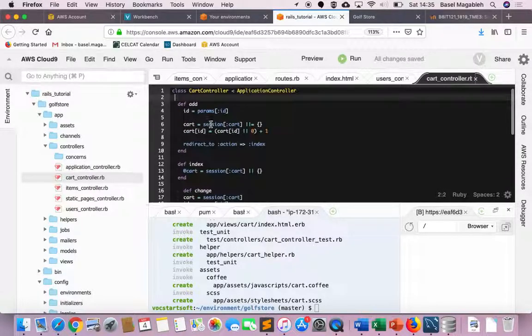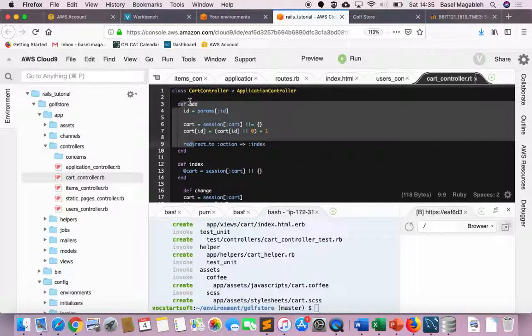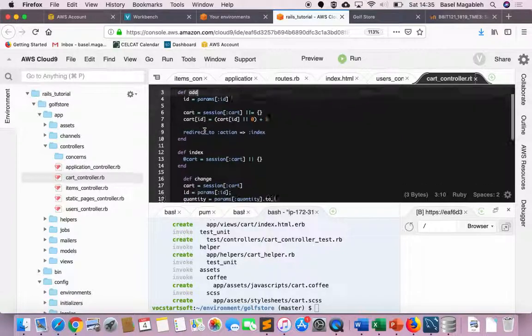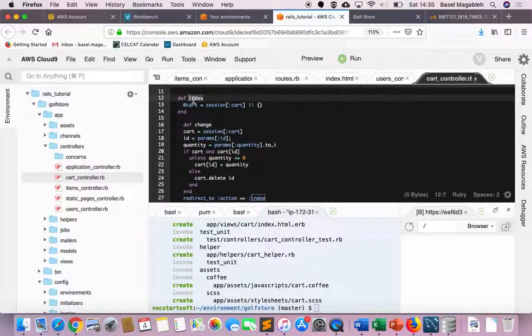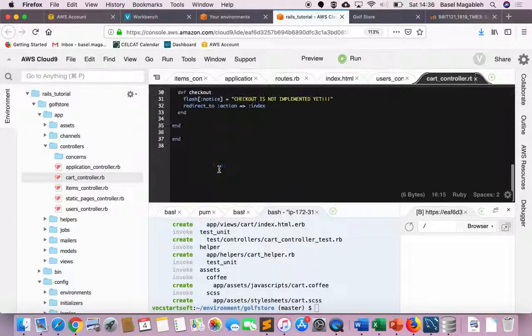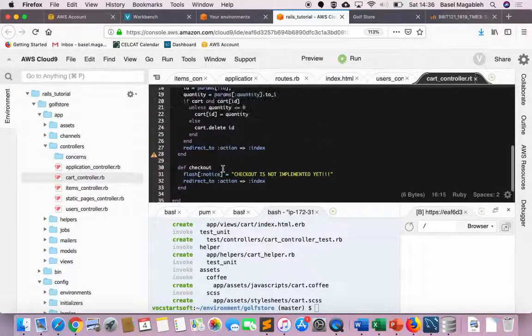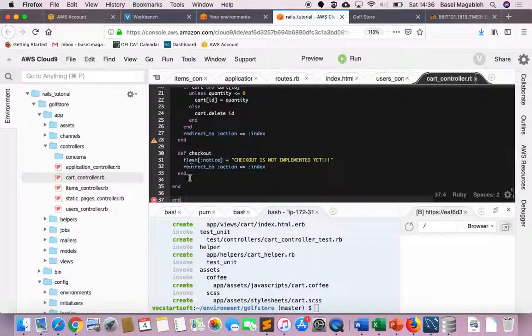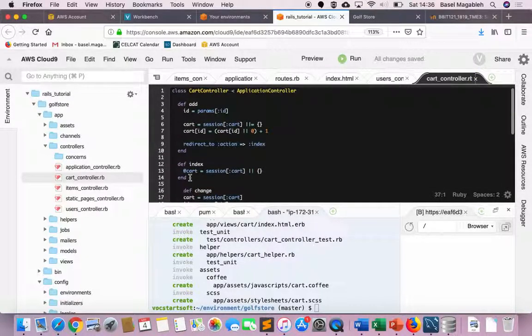So now the content of the cart controller looks like the following methods. This is the method I want to execute every time I add an item to my cart. This is the index of the cart, which is to view the cart content. This is how we change the cart, and so on. Maybe I have an extra one, so I will delete it.